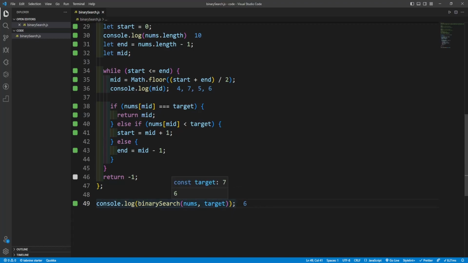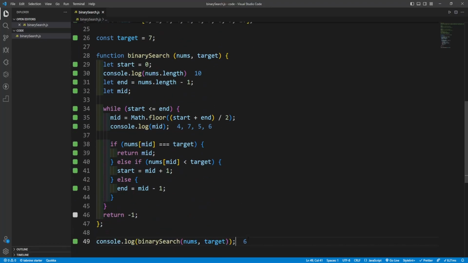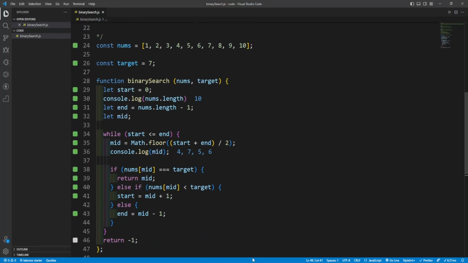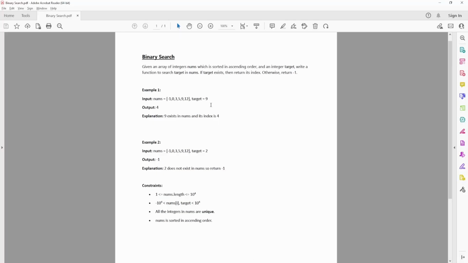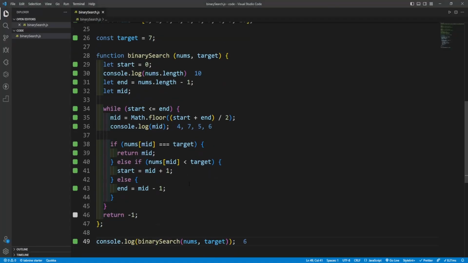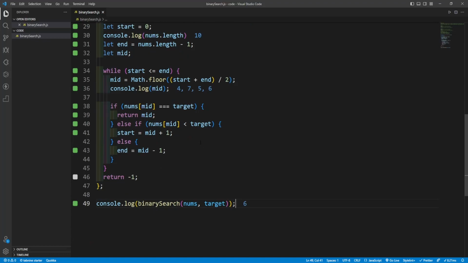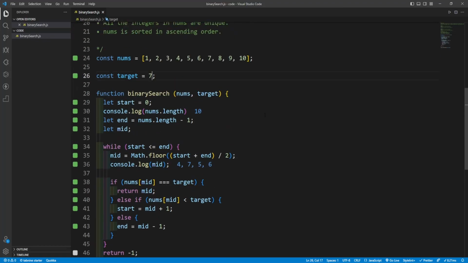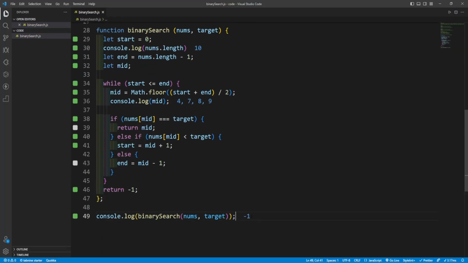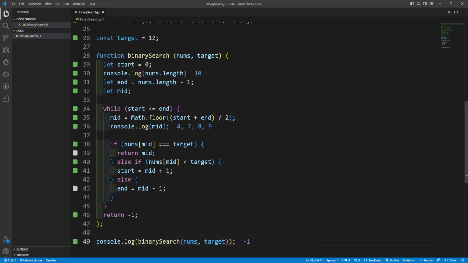If you can see here, the function has returned the index number 6. So that is the solution of our problem: if the target exists, then return its index, otherwise return -1. Now if the jersey number doesn't exist, if the player doesn't exist, let's just say I'm looking for jersey number 12, it does not exist, so it is going to return -1.